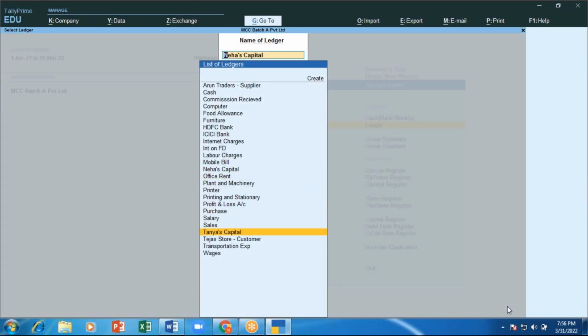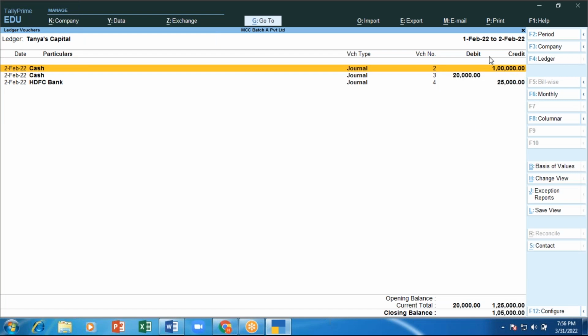The same way, let's go to Tanya's capital account. See, 1 lakh was introduced as capital, out of which 20,000 was withdrawn as drawings. So out of 1 lakh, 20,000 has been deducted. Again, 25,000 has been introduced as additional capital. Now I'll see the closing balance, how much balance I have in Tanya's account.